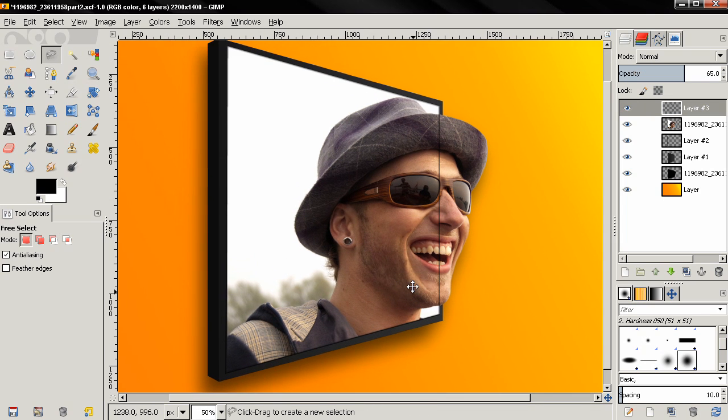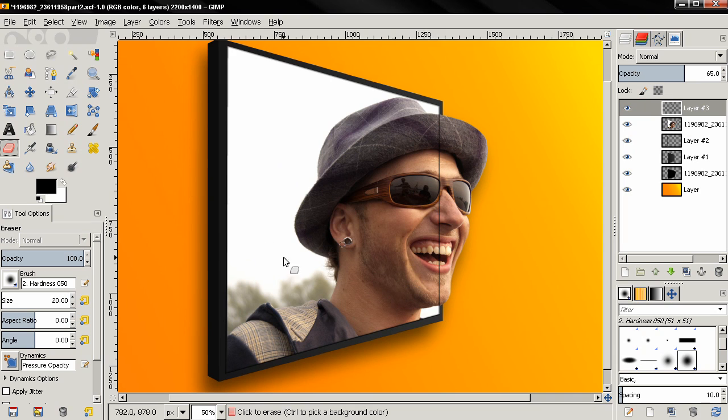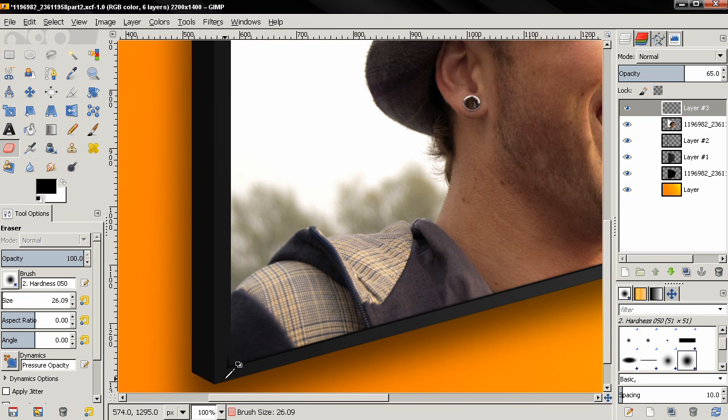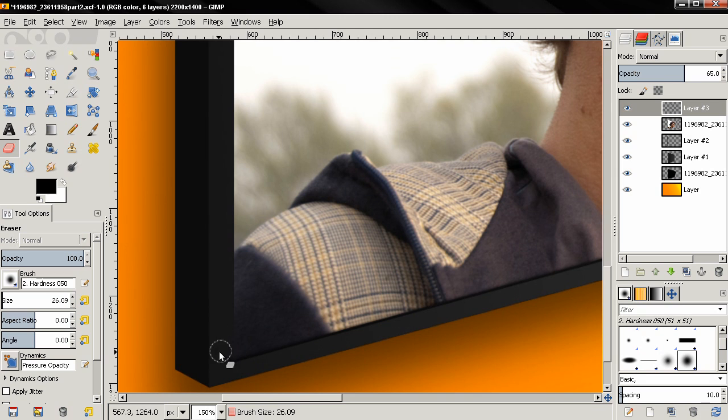Next, with the eraser tool, I can make the brush a little bit bigger and start erasing around here. Also, I want to erase the effect from this side of the photo. In the corners, I'll need a smaller brush. You can use the bracket keys to resize the brush. Zoom in.